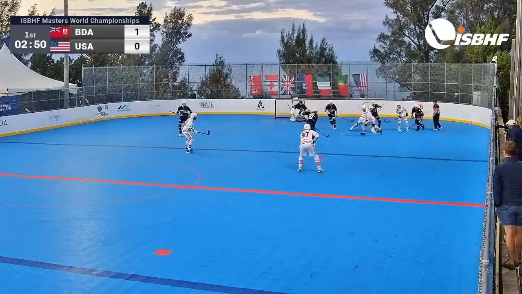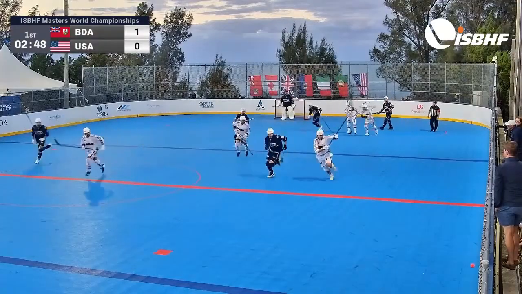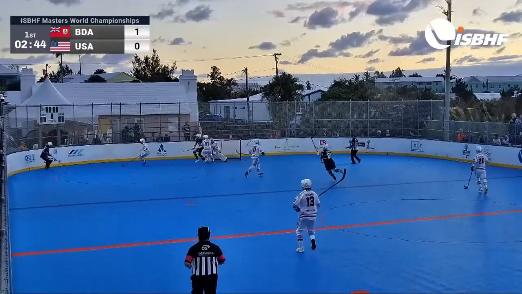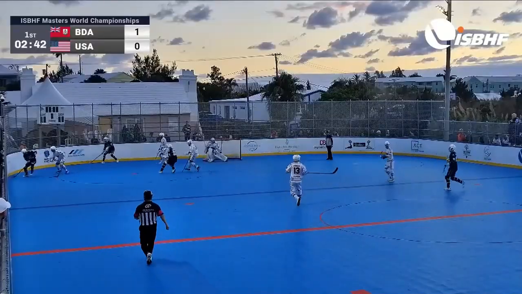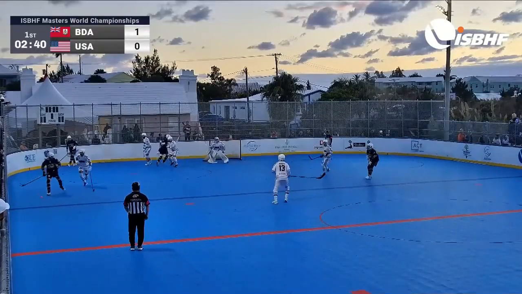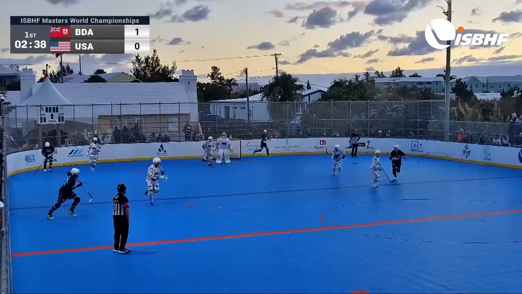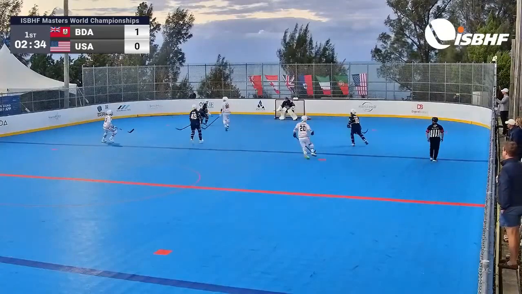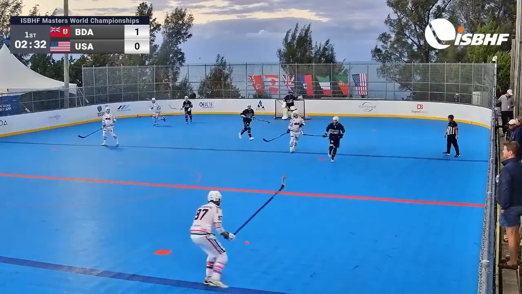Face off, not won by either team. Now America corrals it up. Chipped it into the zone. Picked up by Benedict. Looking for an outlet. Nowhere to go, and turns it over to Gossi. But Consalvo there to pick it back up. Chips it back in.